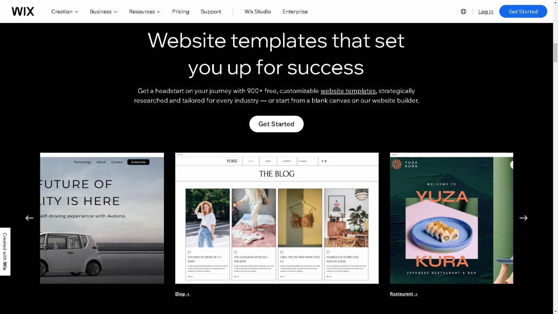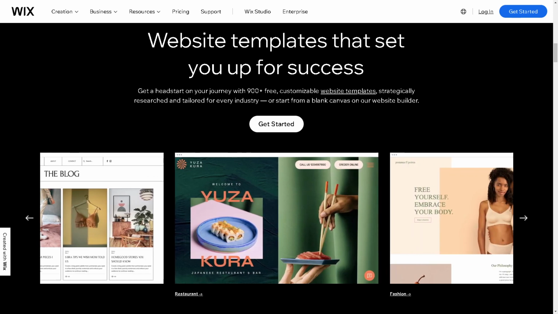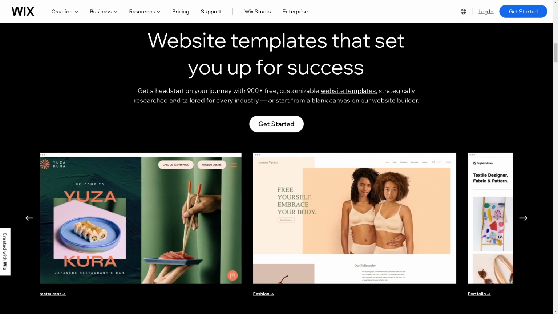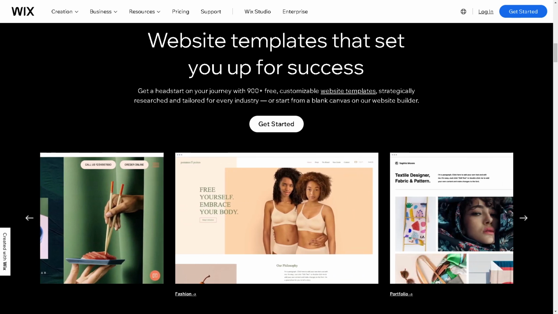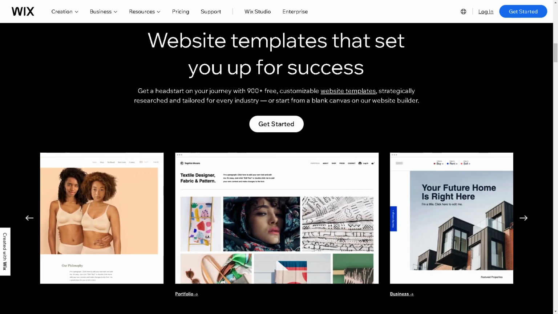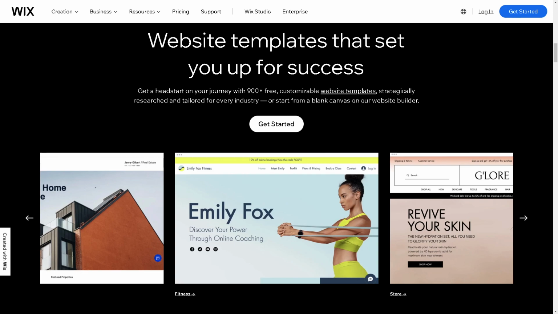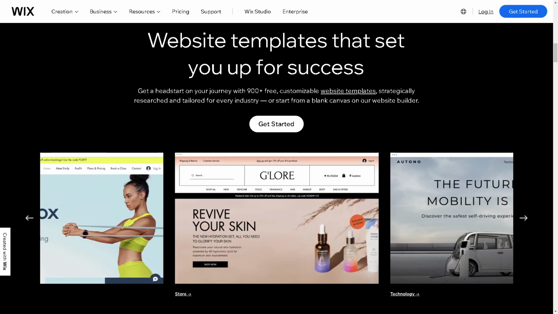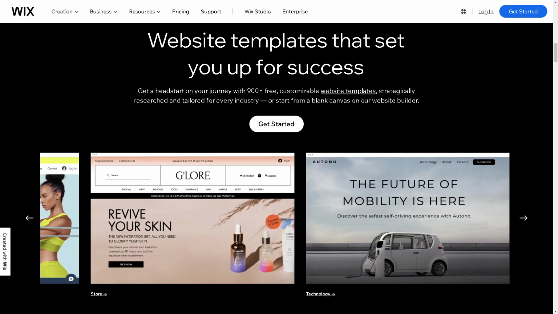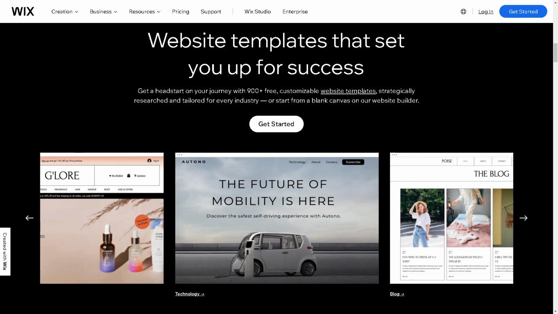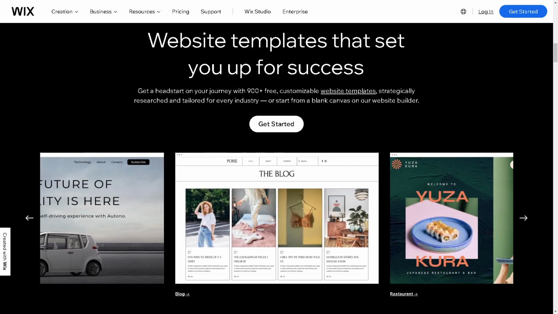Now, adding visitor analytics to your Wix website can provide valuable insights into your website traffic and audience behavior. Because I believe a visitor analytics tool provides detailed information about your website visitors, including demographics, geographic location, and device used. Now, this helps you better understand your audience and tailor your content and marketing efforts accordingly.